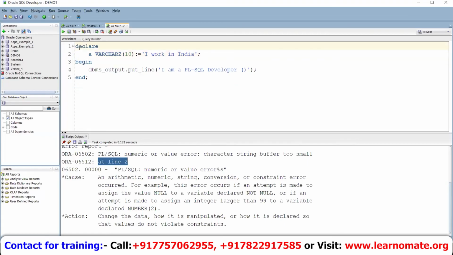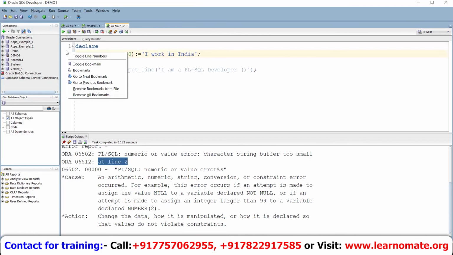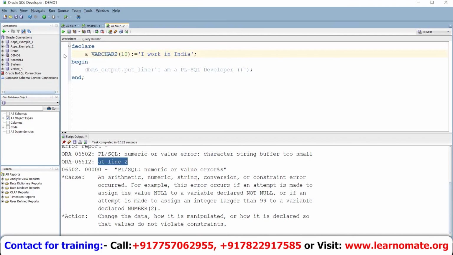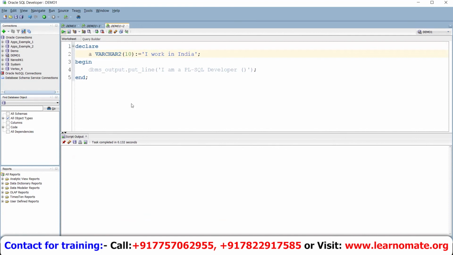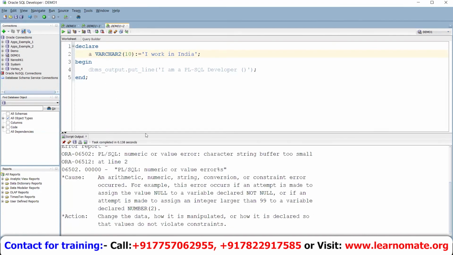Okay, so if you have to add the line number into PL/SQL, here you can just right click, toggle the line number. So it is gone now. If I just click again, the line number will be there. Okay, so I'm just compiling it one more time. So at line number 2, this is line number 2, means you have to consider that the error is here only. Then here you can see: numeric or value error, character string buffer too small.